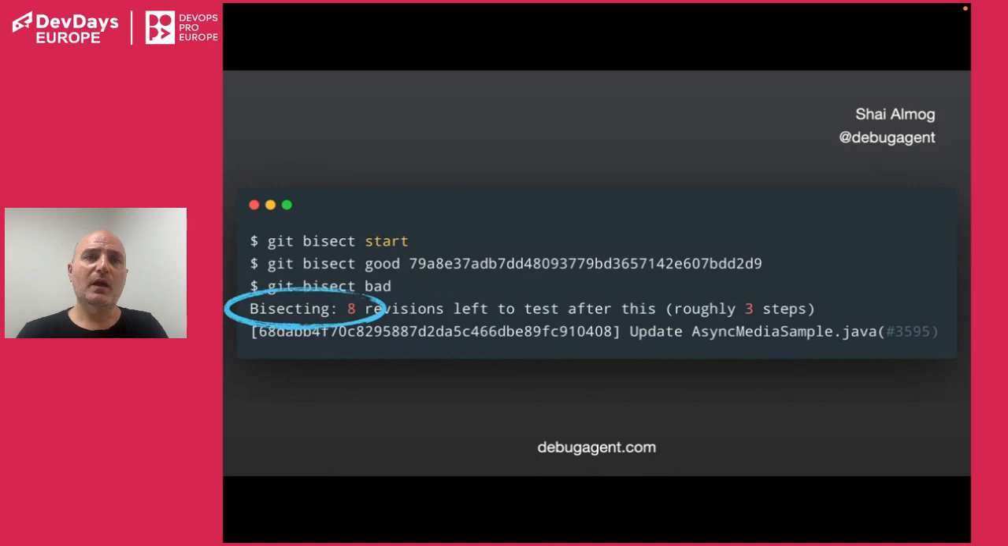Every time we move, this number is cut roughly by half. So initially we have 8 revisions. The dumb way to test would be to step over the 8 revisions until we find the bad one. The smart process jumps to the middle. This can eliminate half the revisions with each cycle. That's why bisect says roughly 3 steps remain to finding the problematic revision.